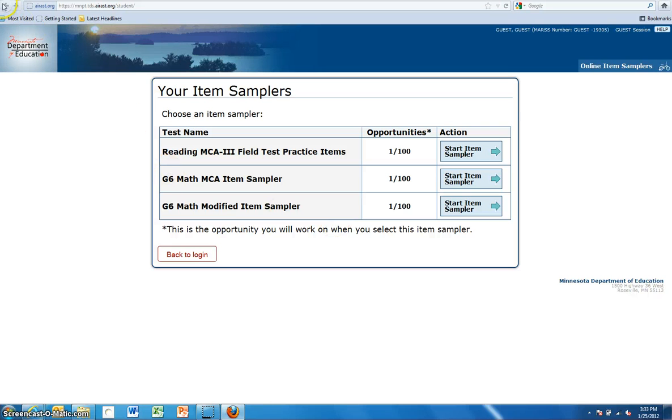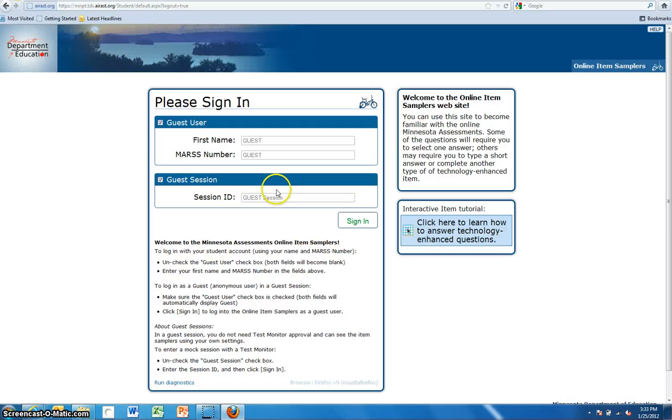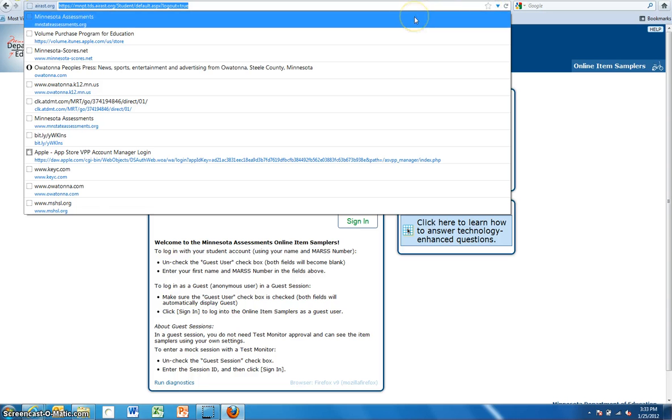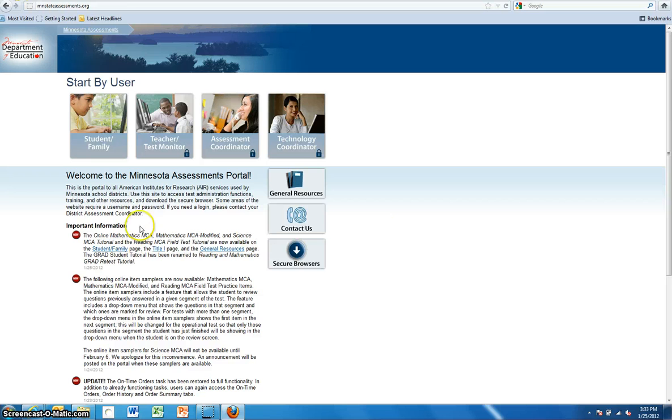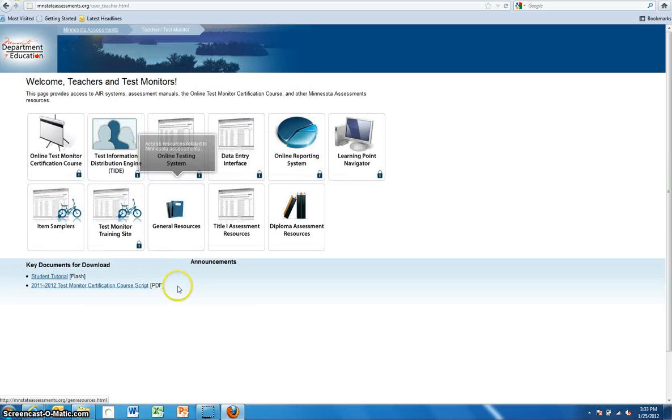And typically you'd want to click on the back to the login. This brings you to this page, and you are not able to see, but you would be going back to the previous tab. The back button will not work for this. So I'm going to just do my drop down, and as you can see, assessments.org is still there. Back into the Teacher Test Monitor.